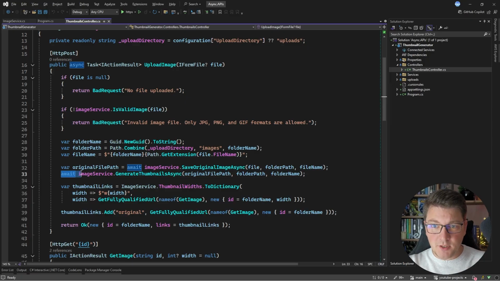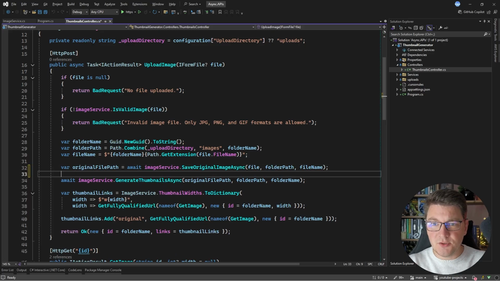So the expensive part inside of our endpoint is this line here that's responsible for generating the thumbnails. So in order to make this asynchronous, we have to move this work into the background using a background job or something similar. Now .NET has an excellent abstraction for this, which is called a channel. And let me show you how we can use it.